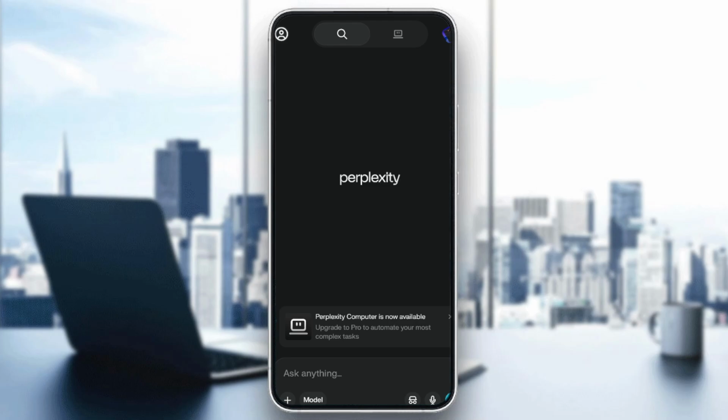Also, deep research is a Pro tier feature. According to the official documentation, if you are on a free plan, the deep research button may not appear at all. The fix is to upgrade to Perplexity Pro and you will be able to access it. And that's the whole idea here.